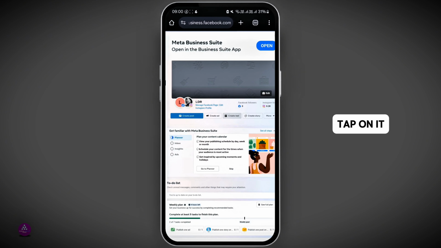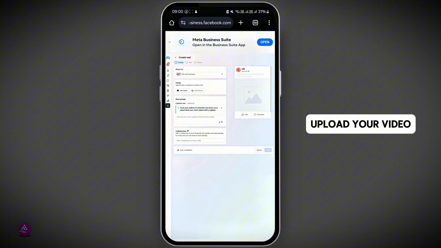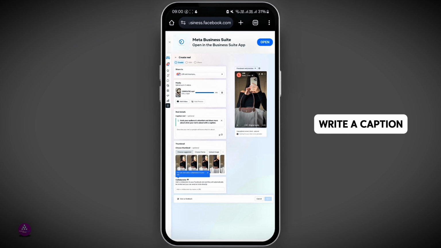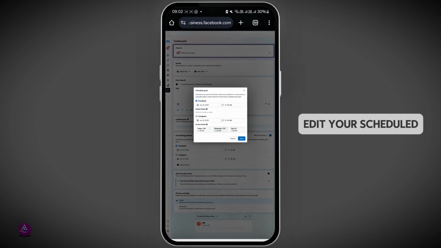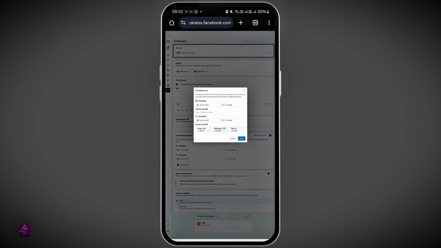Tap on it. Now on this page, upload your video, write a caption and add hashtags, set the desired date and time for posting, and you can go to the Planner tab in the Meta Business Suite to view or edit your scheduled reels. So this was all about it.